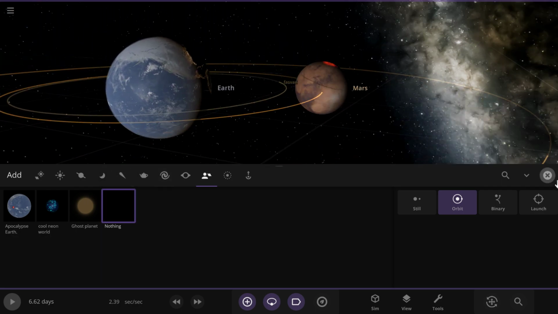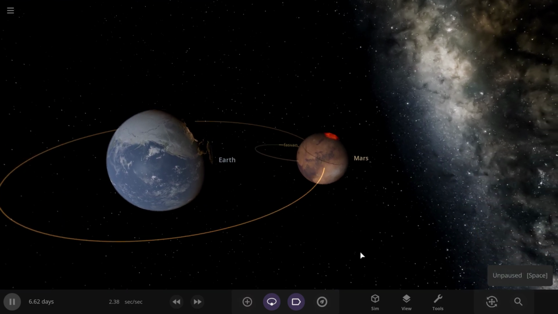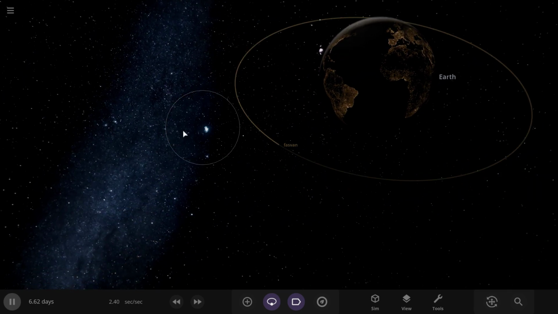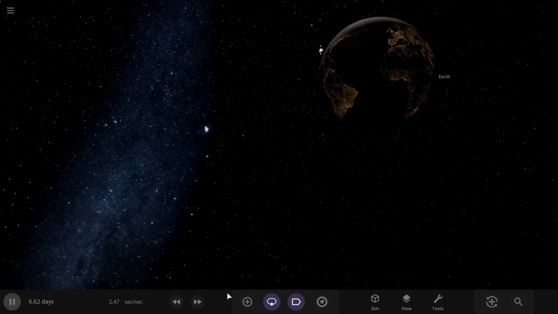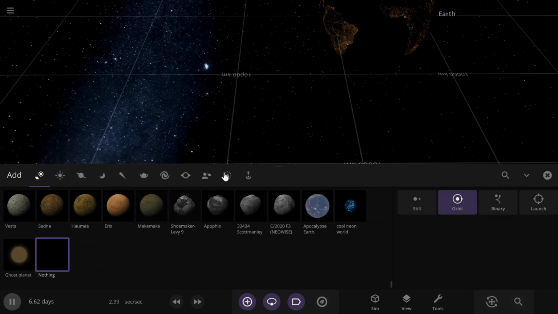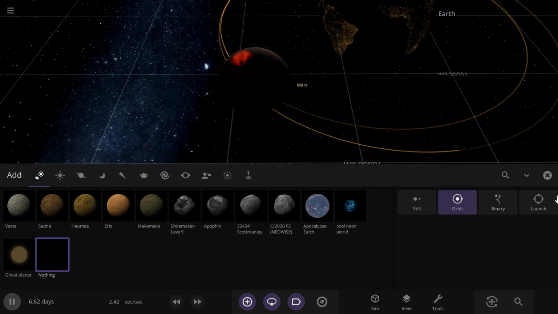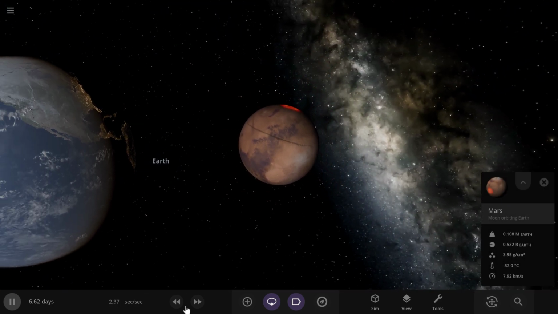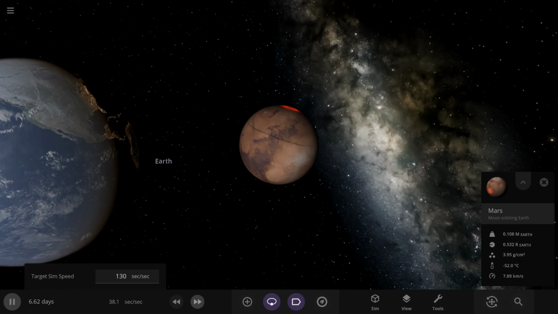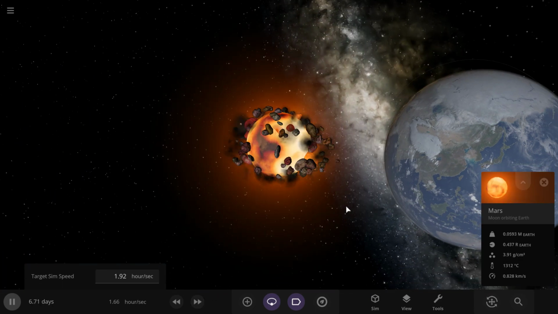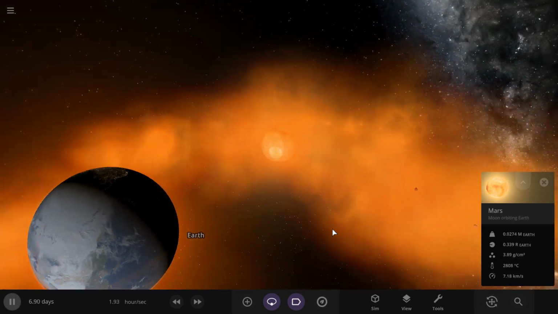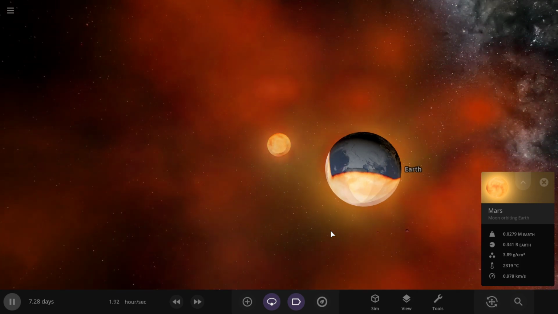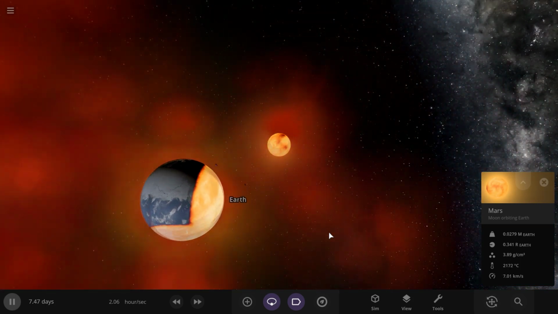This is Mars as well. What? Why is nothing Mars? Why does Mars count as nothing? Does it have something special that happens when it cools down? Whoops.